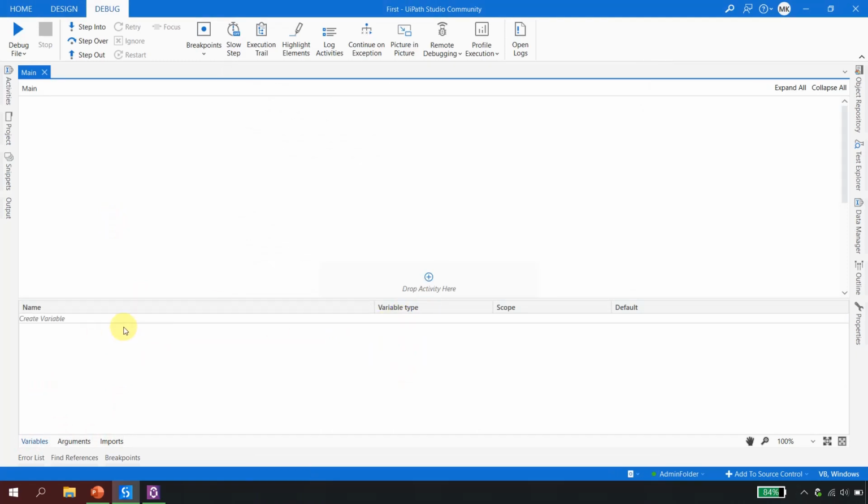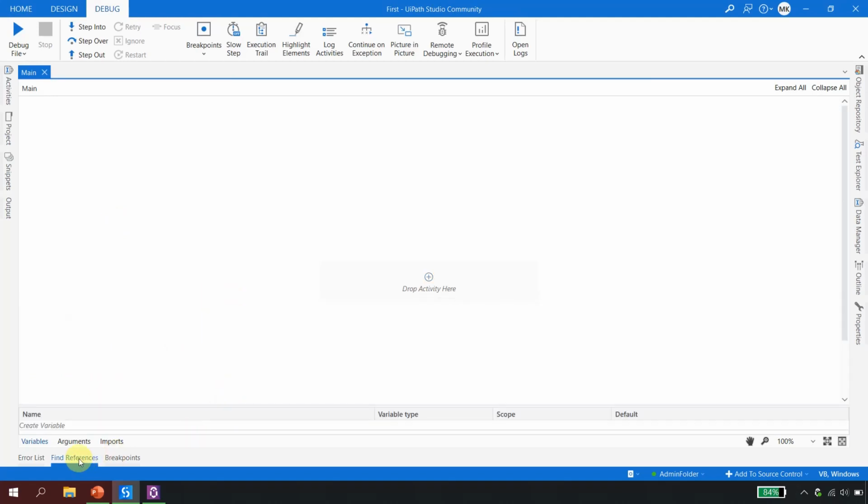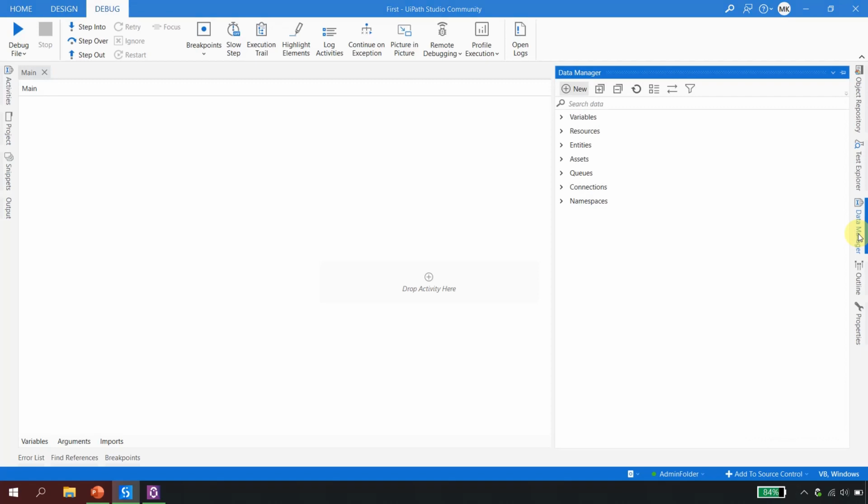This is one of the traditional ways. Then we used to hit Ctrl+K and create the variables, right? Now, how do I create the variables with the help of data manager? So you go to the data manager, and here there are two ways of creating the variable.